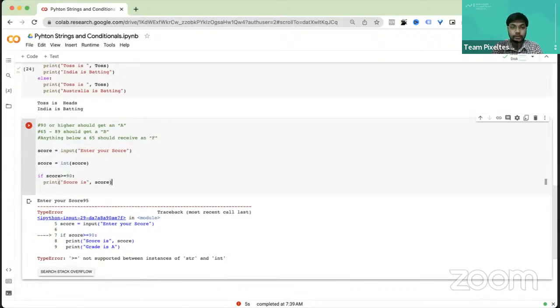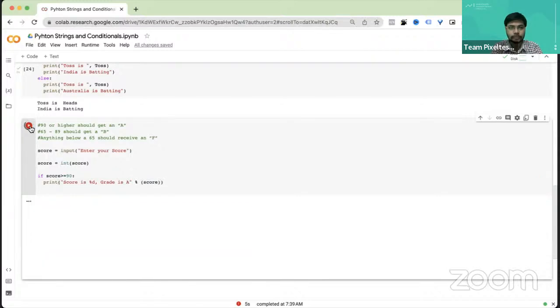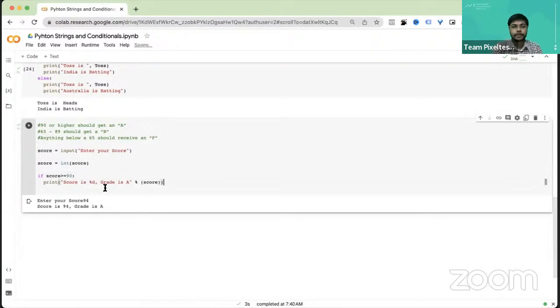So, which is score is percentage d, and I'm going to say grade is A, right? I'm going to say modulo here, then I'm going to give a bracket here, see if this works, right? I'm going to run this, and I'm going to enter 94. Hopefully, yes, score is 94, grade is A, right? Now the Python program has asked what is the score, and now when you enter the score, based upon the score, it is giving you the grade, right?